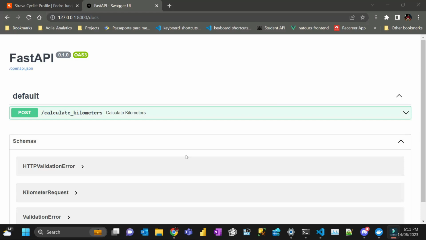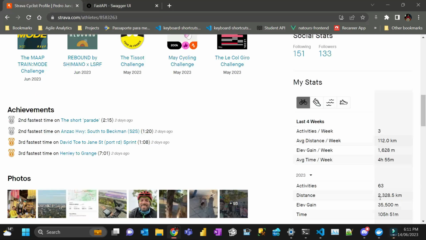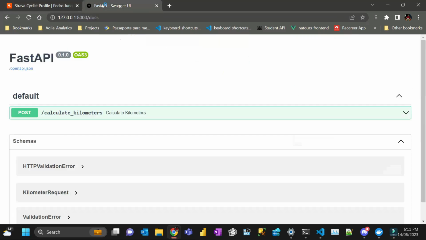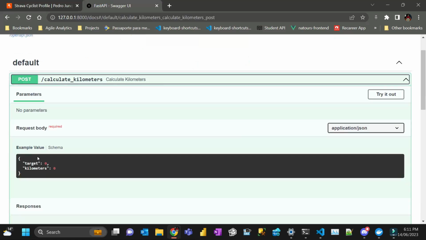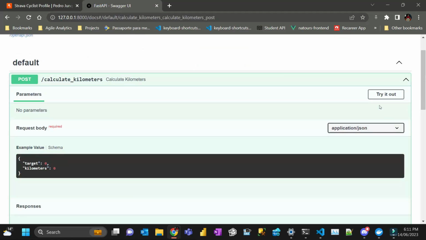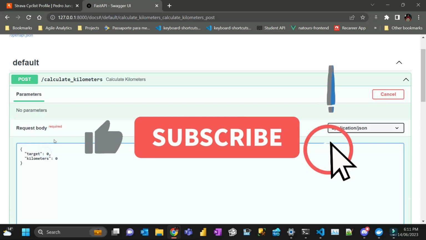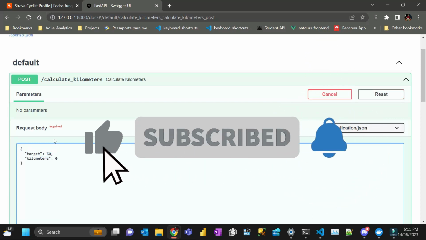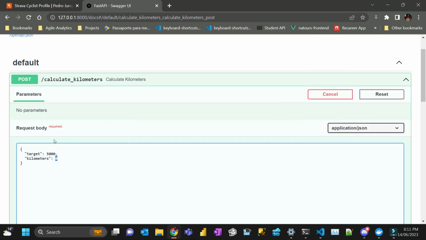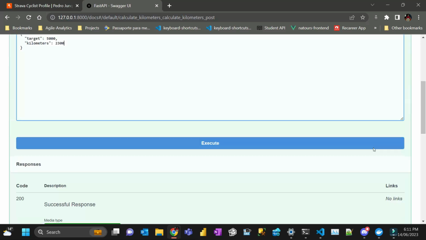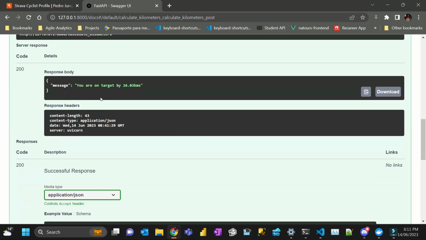I'm just gonna continue where I left off last week. So we built a Strava API like a calculator. Just to recap, I'll show the final product of the last one. Let's say a target of 5,000 kilometers and I've done so far 2,300, and it turns out that I'm on target by 26 kilometers as of today.